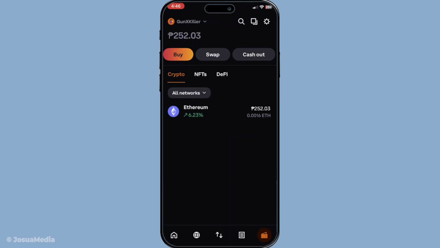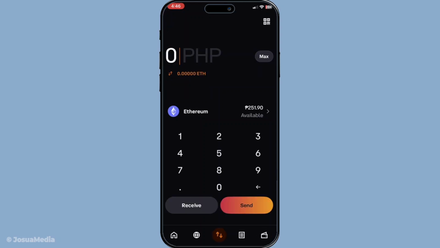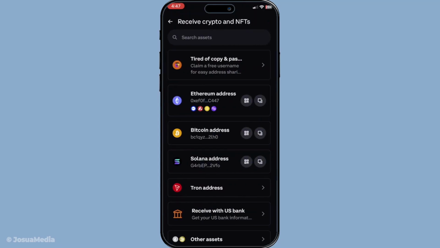Once you have it open and ready, you'll find a familiar interface before you. Next, navigate to the Send Receive section, which you'll spot by looking for the up and down arrows located at the bottom center of your screen. This area is vital since it's where all your sending and receiving activities are managed. From there, you'll need to tap on Receive. Ensure you're selecting ETH, as it's essential to choose the correct cryptocurrency for a seamless transaction.